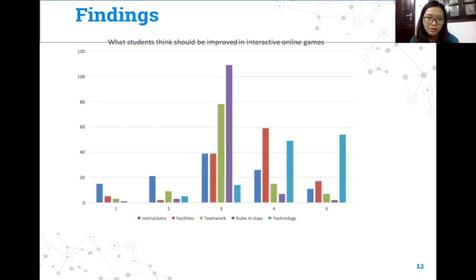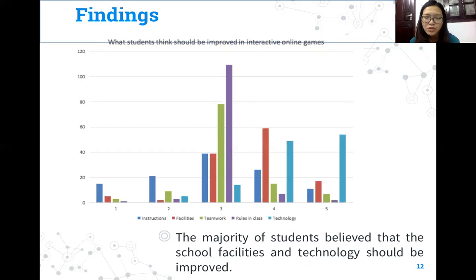And the last question in the interview is about what students think should be improved in interactive online games. Most of the students think that the school facilities and technology should be improved because during the lessons, there are a lot of times when technical problems appear, which cause frustration in the students and make the activities quite time-consuming.